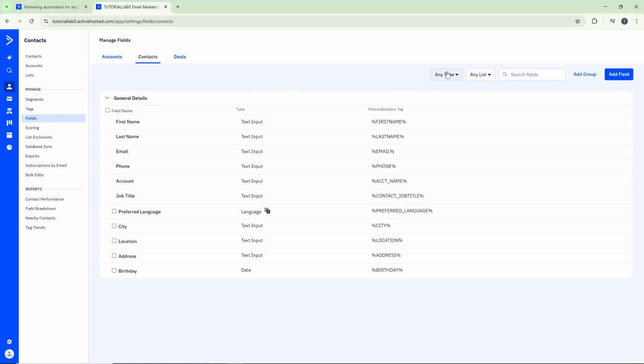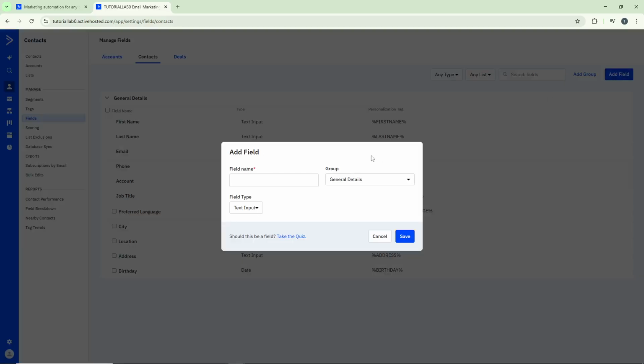Here, we need to create a specific field to store your contact's birthday information. Click Add Field to create a new custom field. In the field name box, type birthday. Then for the field type, select date from the drop-down menu. This ensures that ActiveCampaign recognizes the information as a date, which is crucial for triggering automations based on specific days. Once you've done that, click Save to create your birthday field.